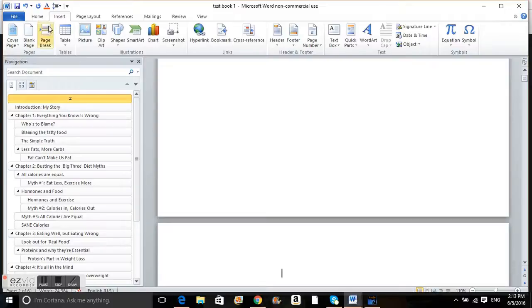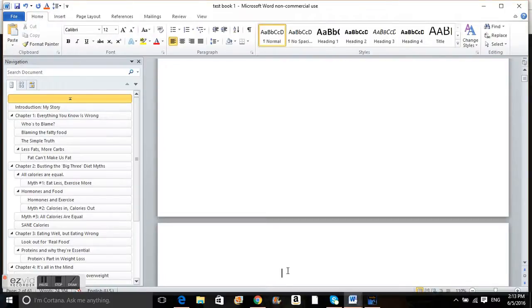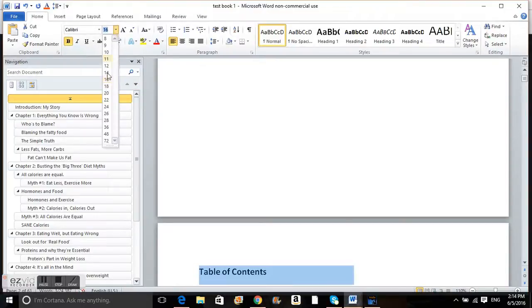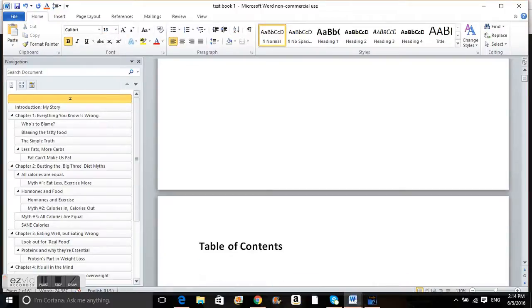So I'm gonna go home. I'm gonna make sure that I am there at the left, and I'm gonna write table of contents. I'm gonna highlight this, and I'm gonna make it bold, and I'm gonna make it quite big, maybe a little bit more, 20, and then I press enter.